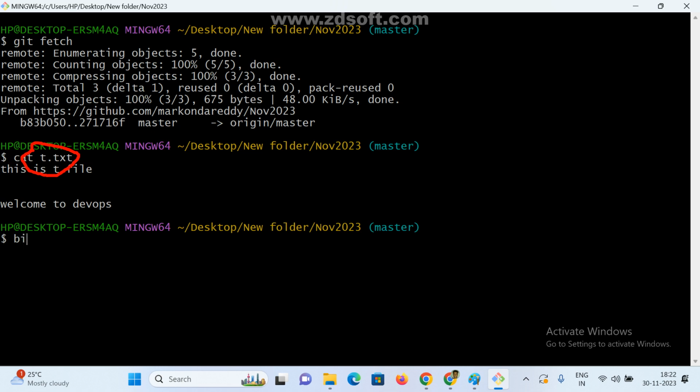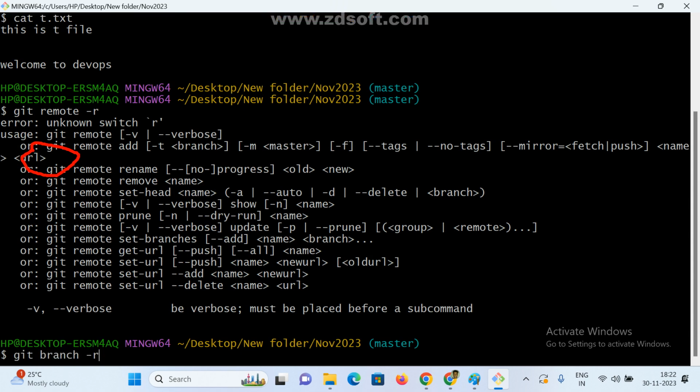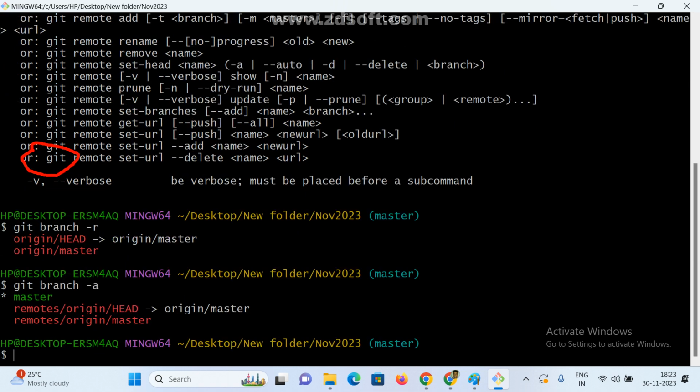Now see here, git remote, git remote hyphen v, or git branch hyphen r for remote repositories only. I want to see only remote. Now see here, git branch hyphen r. Suppose if you want to see all, what is the command? Last class we discussed, git branch hyphen a.